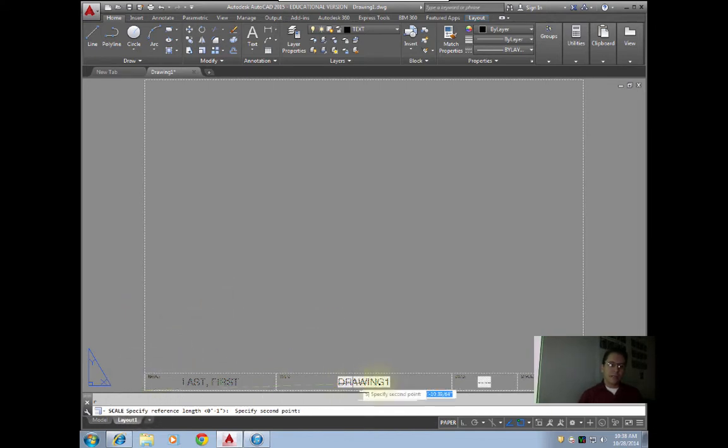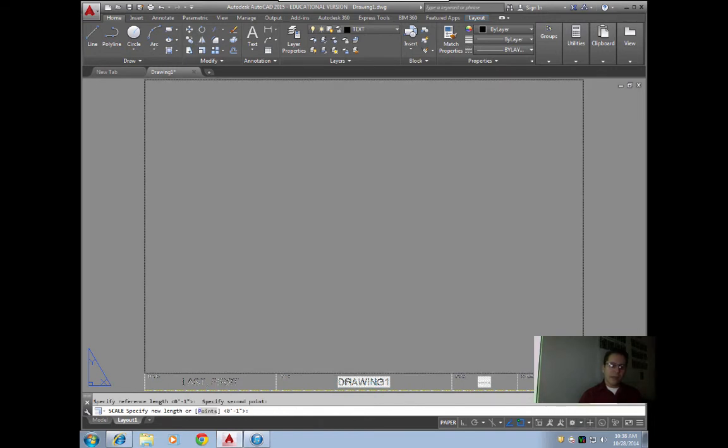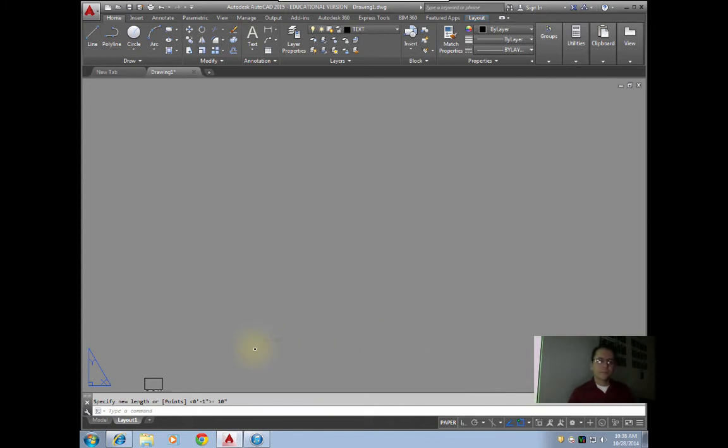And then I'm just going to go all along my bottom here. And our new length is going to be, I believe, 10 inches. So yeah, we're going 10 inches wide. So go 10, make sure you put your little inches. And now we're looking much better. So I'll just double click my mouse wheel to zoom in nicely.